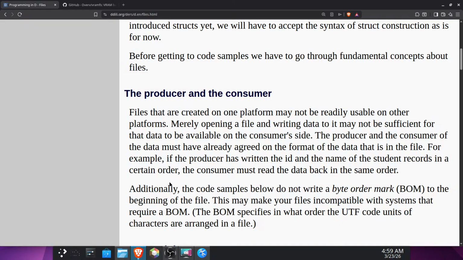Oh, okay. Additionally, code samples below do not write a byte order mark, a BOM, to the beginning of the file. This may make your files incompatible with systems that require a BOM. BOM specifies in what order the UTF code units of characters are arranged in a file.